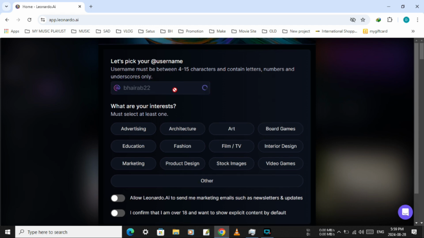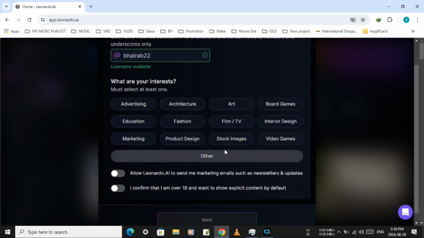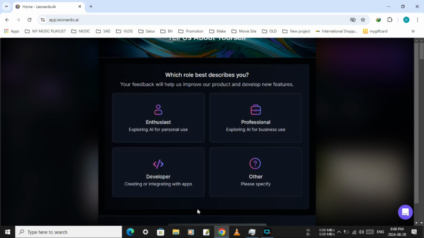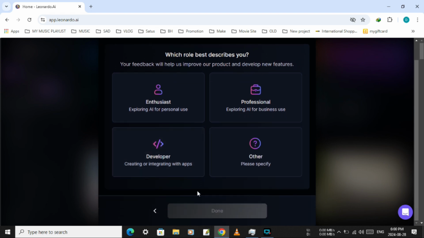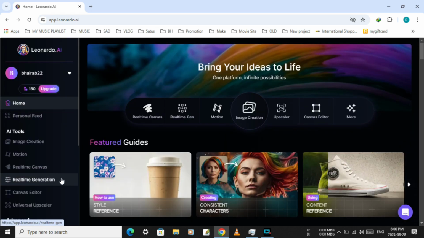Put your username here, and now click on the interests you are interested in. For example, I'm interested in education. You can click one or more than one. Now press this next. You can click any of them. Accept terms, and now click this real-time generation.